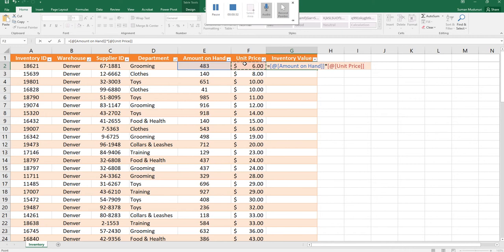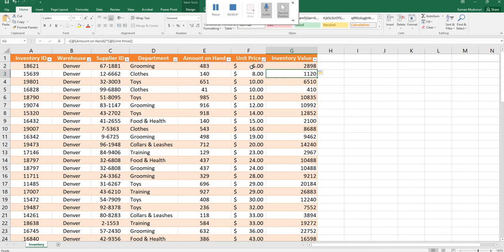So I'm putting an equal symbol in cell G2, then I'm clicking on cell E2, I'm putting a multiplication symbol, and then I'm clicking on F2. Once you press enter, it'll automatically input the information for the entire column.